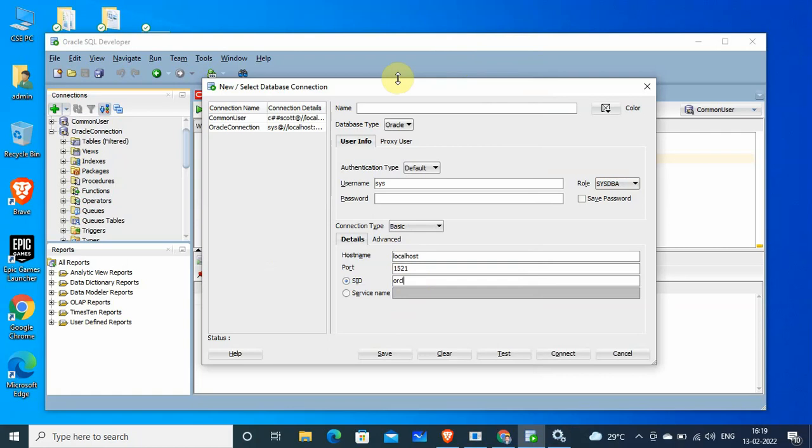And here, what do I have to write? I have to write Oracle connection, so type ORACLE CONNECTION. Then once you test it, the status will say successful, and if you connect, then it will be connected.